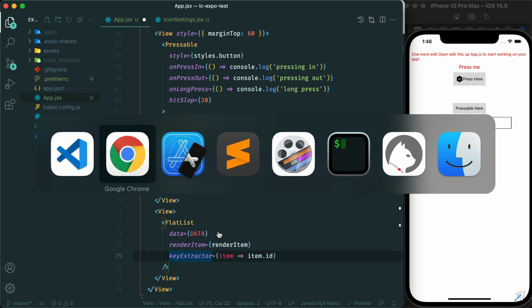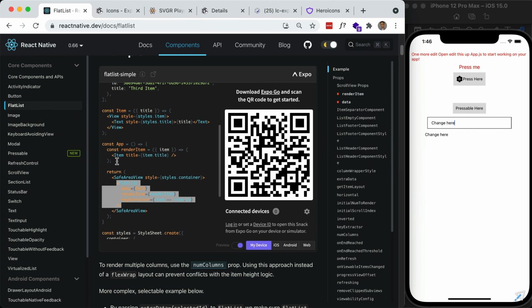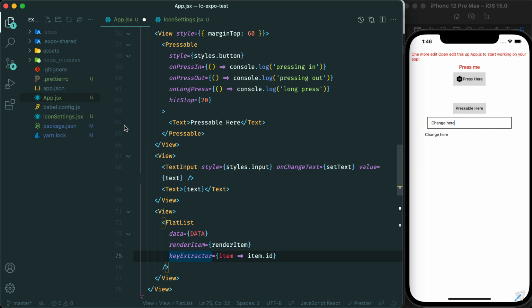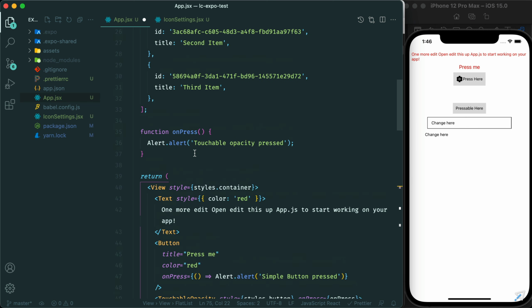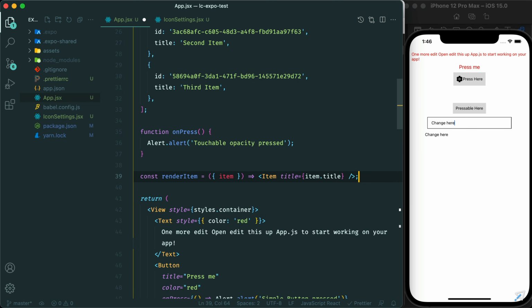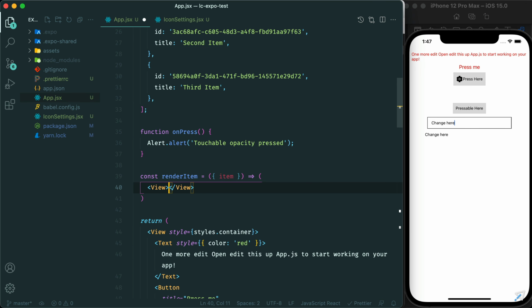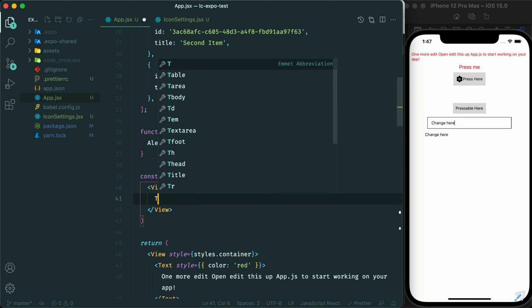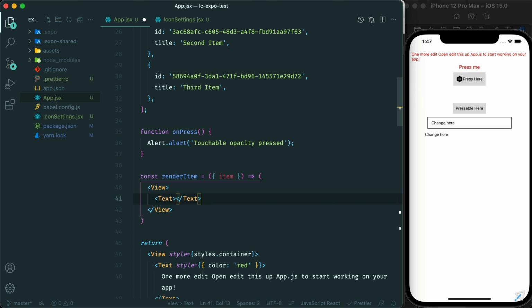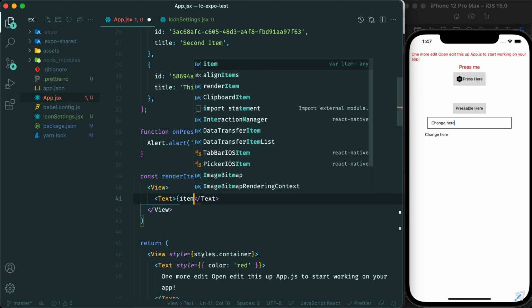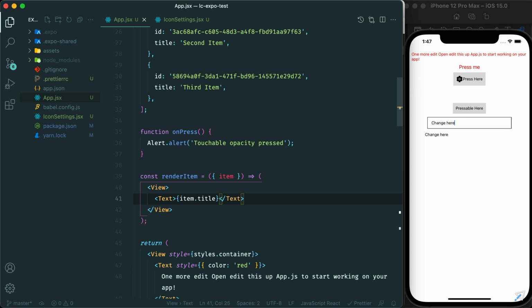So let's add this render item method. So it's right here. And you can see it's making use of this item component in here. But I'm just going to do it directly in the render item method, which I will paste here. So instead of using the item component, we'll just define our own in here. So let's get rid of this. Let's just say view, and then within view we'll have text. So in this case, we just want to render the title. So item.title. Okay. Does that render?